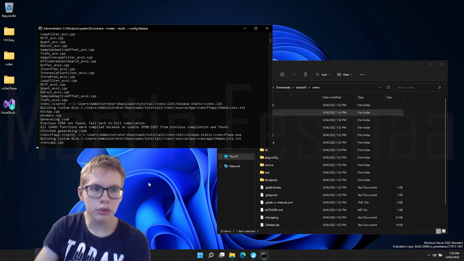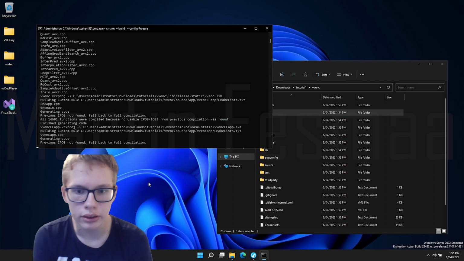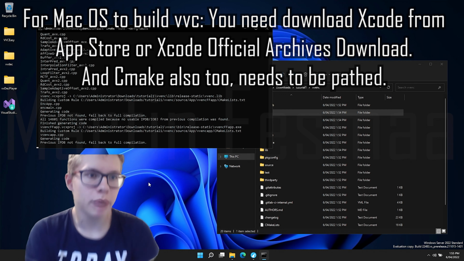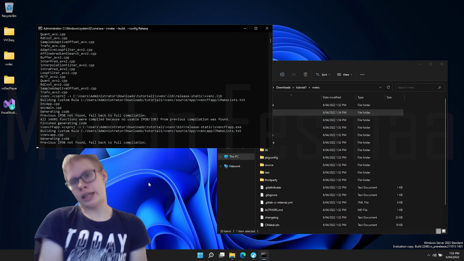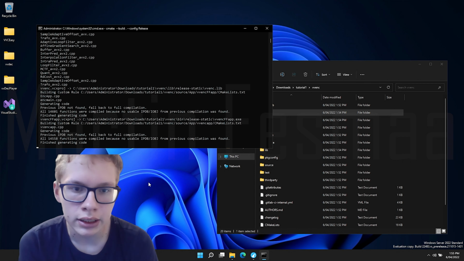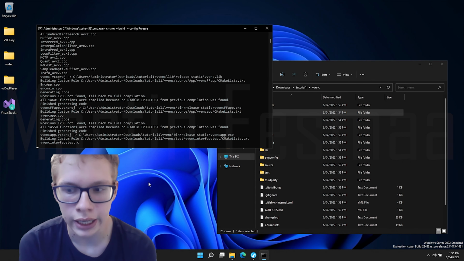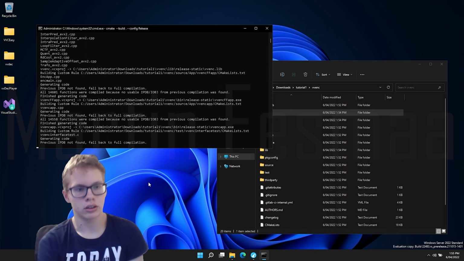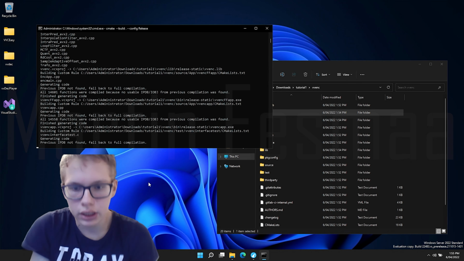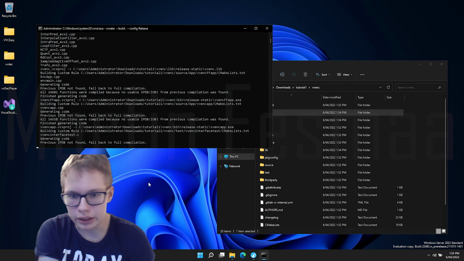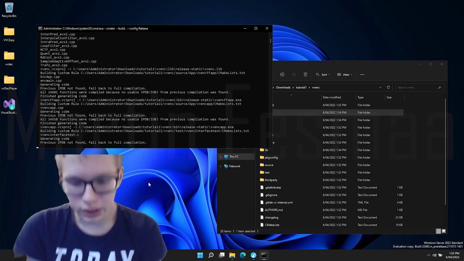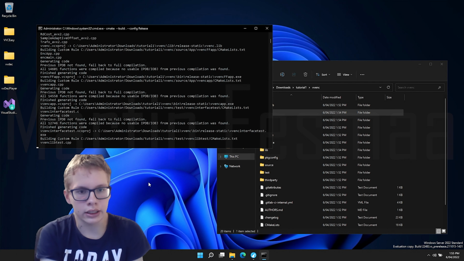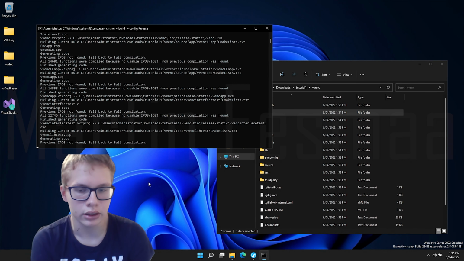However, if you're using macOS, you need to download CMake and the latest version of Xcode, and Git is included with Xcode, so that's good. You don't have to install Git separately on macOS. It's in with Xcode.